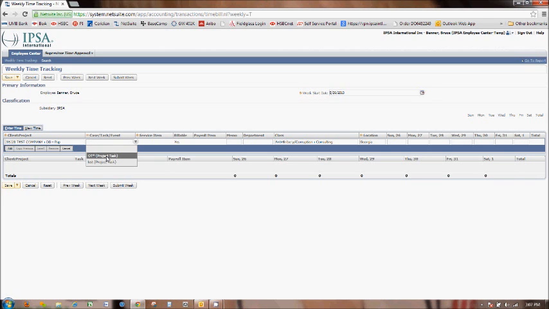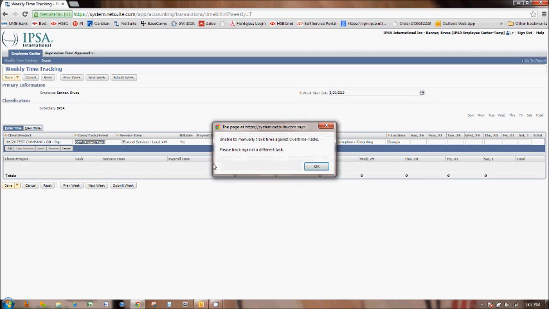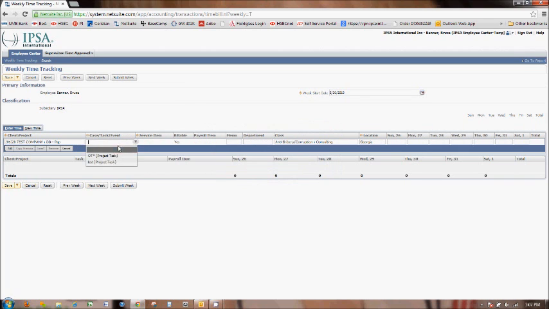You are going to see an option normally for an overtime task. You're going to get an error message if you attempt to use that task, so be sure you just use the standard project task. To continue over to the field, you can just simply tab. The service item will populate for you, and all the other fields that are required will populate for you.